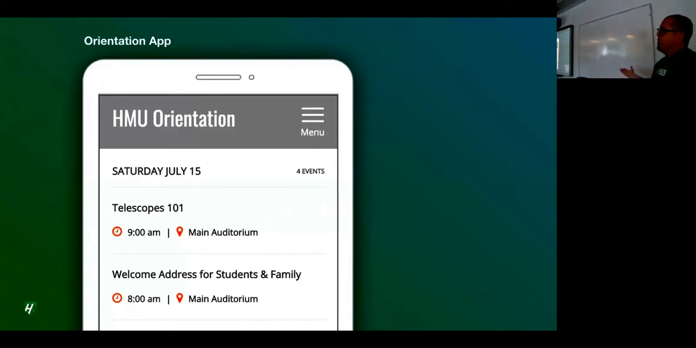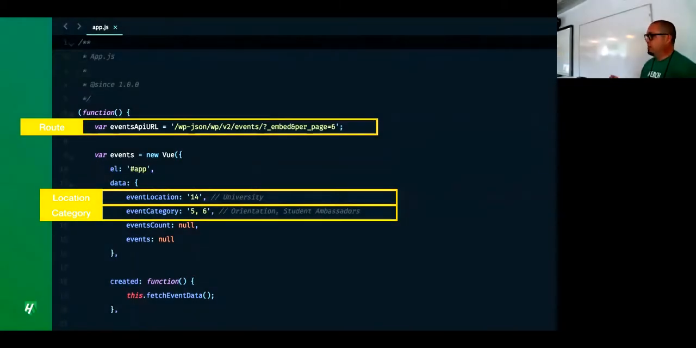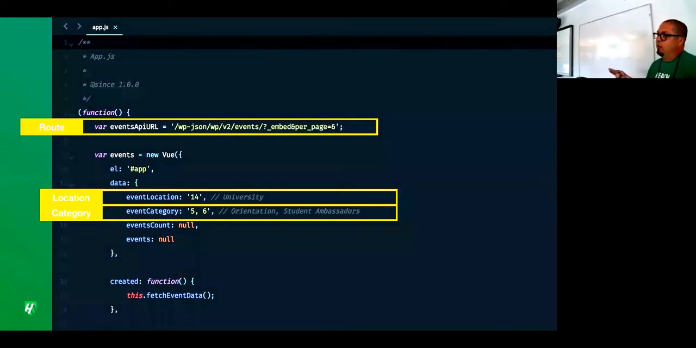So we only have to do a couple things to change this around. They want an orientation app that pulls events specific to orientation, right? So we only have to really change a couple pieces of information. Okay, we define the route again. We're getting events, but this time I only want 6 events instead of 10. And I'm going to change the event location taxonomy ID and the event category to pull from 2 categories instead of 1. I want to pull from all orientation events and all student ambassador events because we think that for the orientation students, maybe they would be interested in student ambassadors as well.